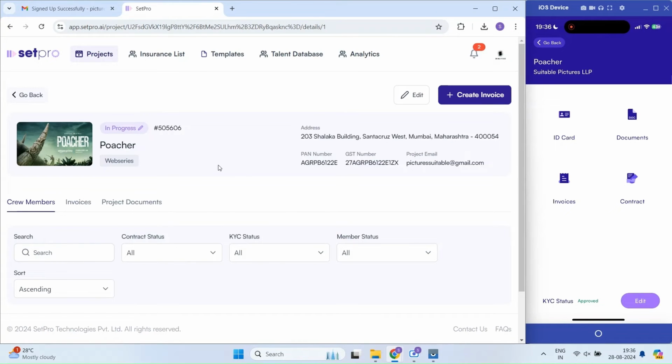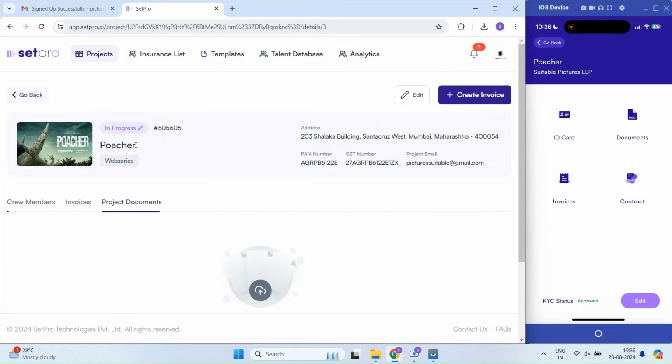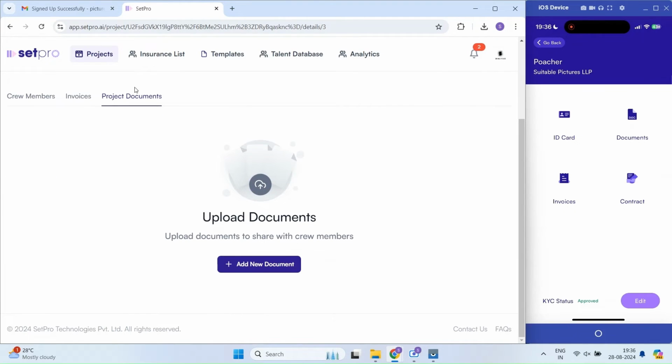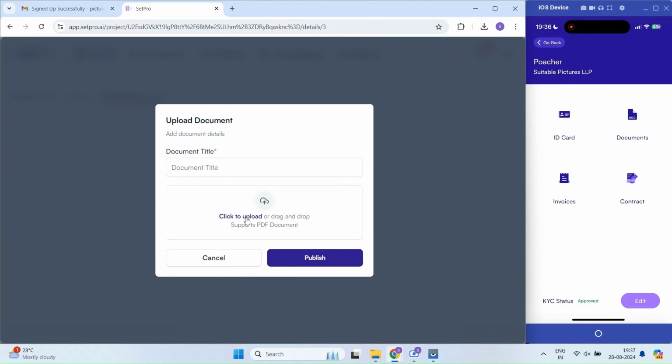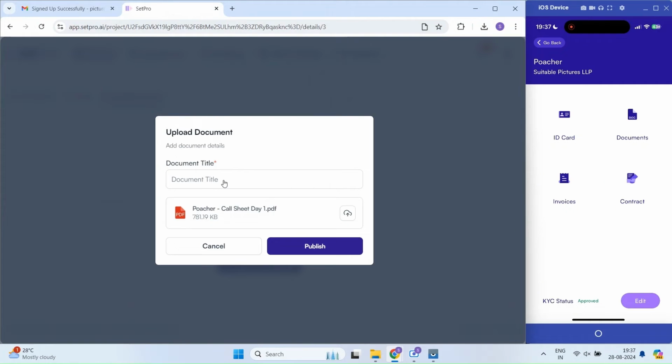Next, the production house can use the SetPro platform to upload and share important shoot-related documents with crew members. This can be done by simply uploading the files they would like to share under the Project Documents tab for a particular project. These documents will be instantly shared and stored on the cloud for easier access in the future. If needed, the documents can be downloaded as well.